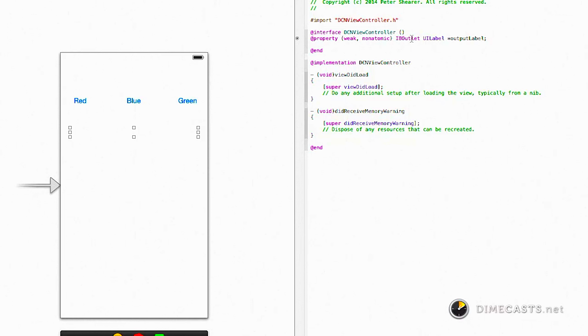It's got that IB outlet that I described. It's of type UI label. And here's again the C syntax showing through. This asterisk means that it's a pointer to output label, and we'll leave that alone.